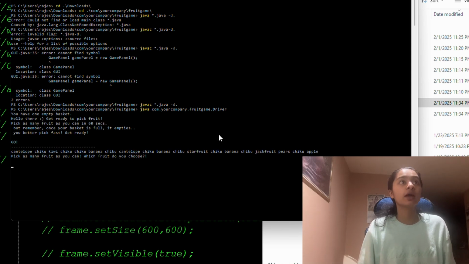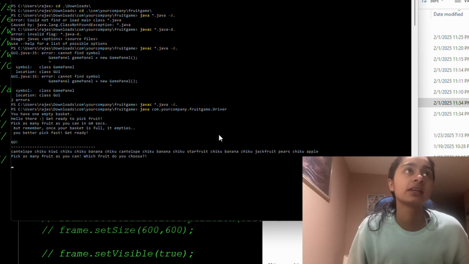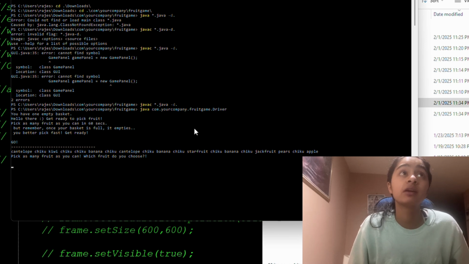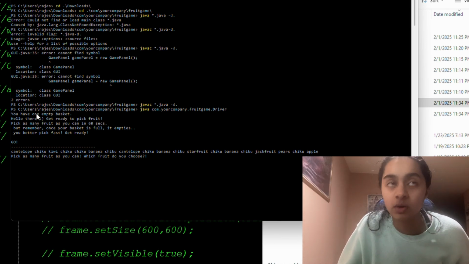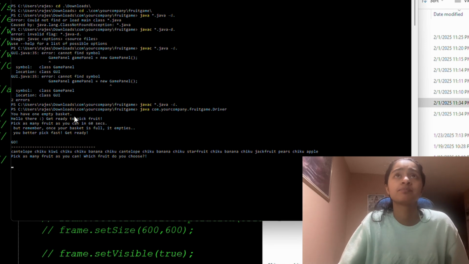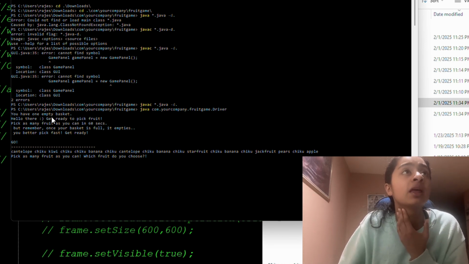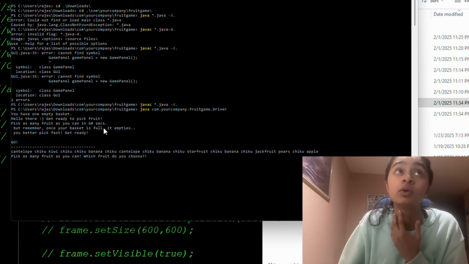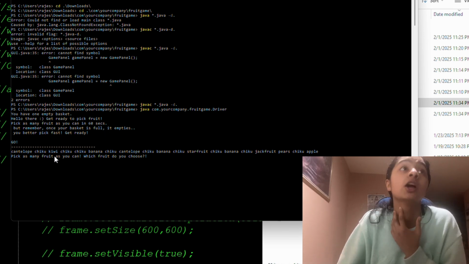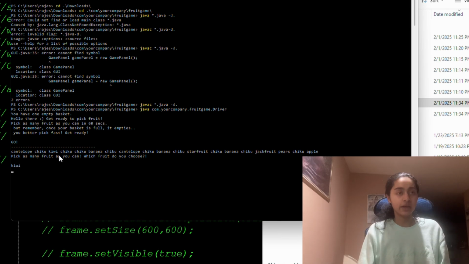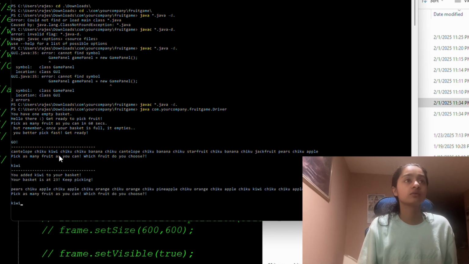Okay. You have one empty basket. Hello there. Get ready to pick fruit. This is me initializing the basket. Remember how I said you have one empty basket and it just initializes? Maybe I'll go back. I don't know. But yeah. Hello there. Get ready to pick fruit. Pick as many fruit as you can in 60 seconds. So remember, once your basket is full, it empties. You better pick fast. Get ready. Go. Oh, I'm going. Oh, shoot.